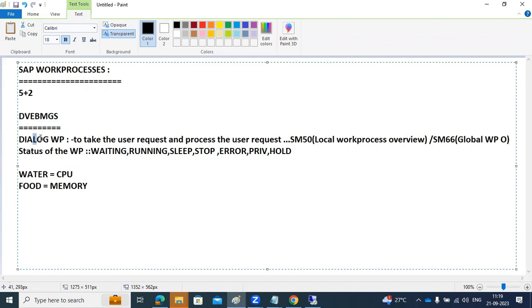So the work processes are like humans. If you don't have food and water, what will happen? We know. Same in the system also, if you don't have enough CPU and if you don't have enough memory, then what will happen? The work process will not handle anything.